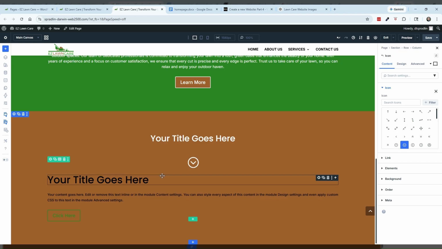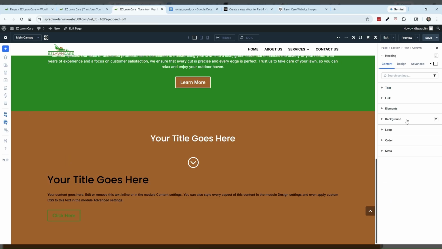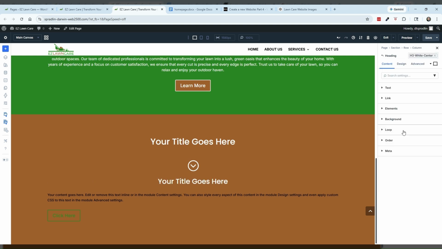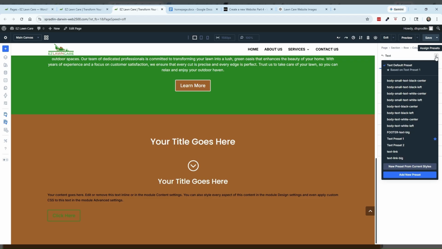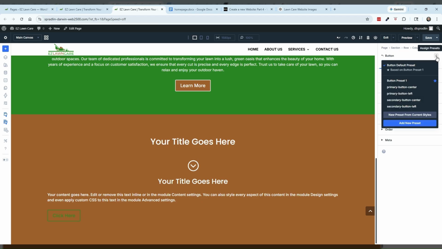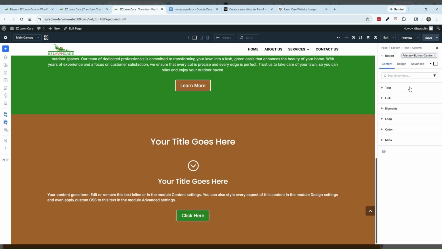Let's go down to the next heading module and go under the presets. This is going to be an H3 white center. Let's go to the text module, to the presets. And this is going to be a body text, white, left. And let's go down to the button module. Go to the preset settings. And this is going to be a primary button center.